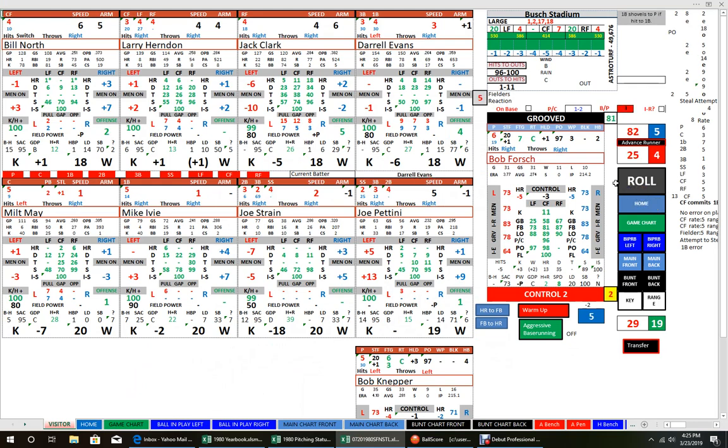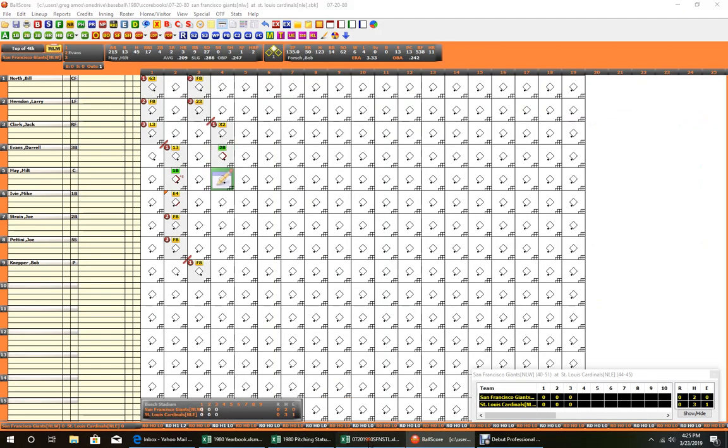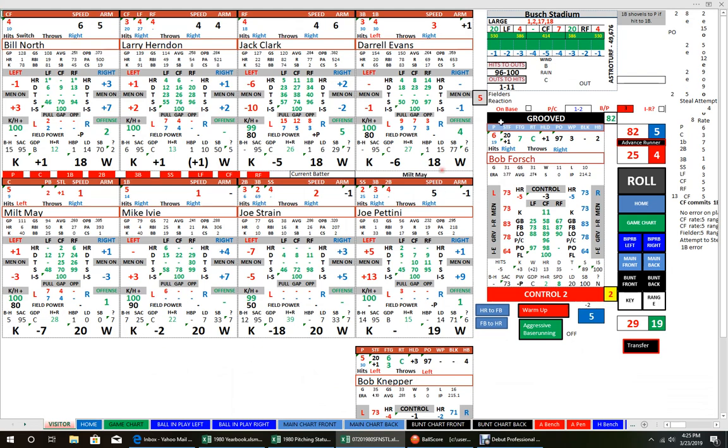And Darrell Evans will get a hit, and this will be a double at least. We're going to check a fly ball to home run just to see if that double turns into a home run, and it does not. So we have a double to right field for Darrell Evans, which brings up Milt May, the Giants' only other base runner this game so far.